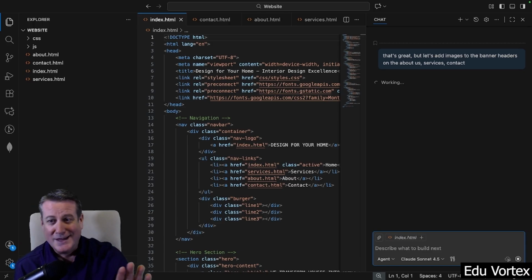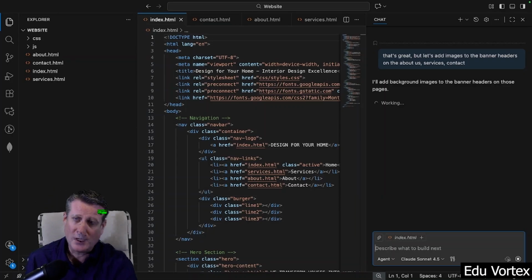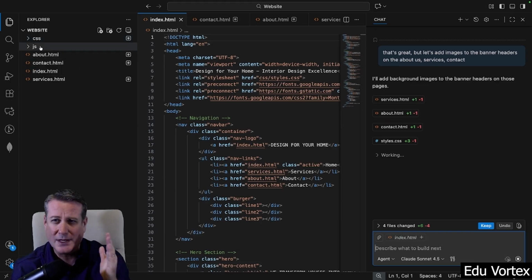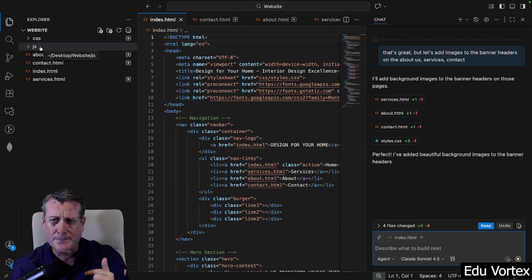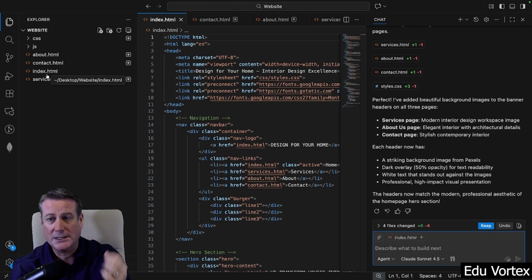Okay, so it's working, it's doing its thing, and it'll tell us, again, what it's planning on doing. So I'll add background images to the banner headers on those pages. Fantastic. By the way, if we look over here at our files, we've got a CSS folder, we've got a JS folder for JavaScript, right? And we've got our basic HTML, the 4 basic HTML pages. The index, which is our home, About Us, Contact, Services. Okay.